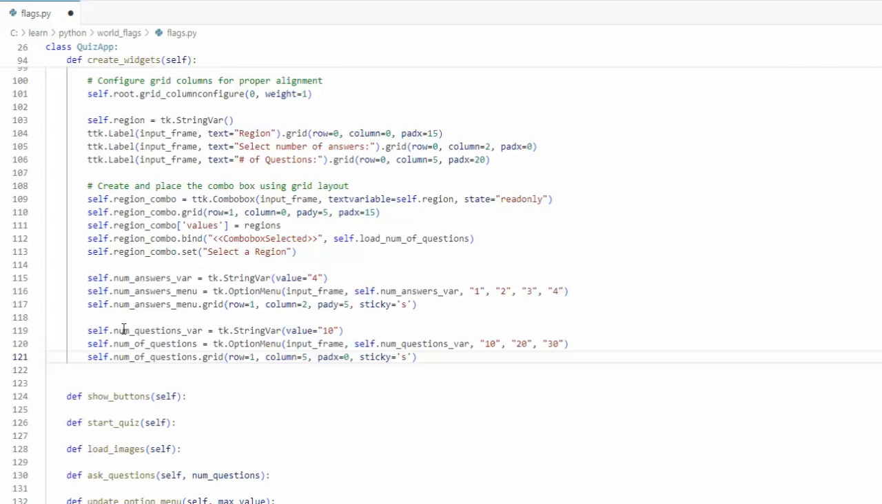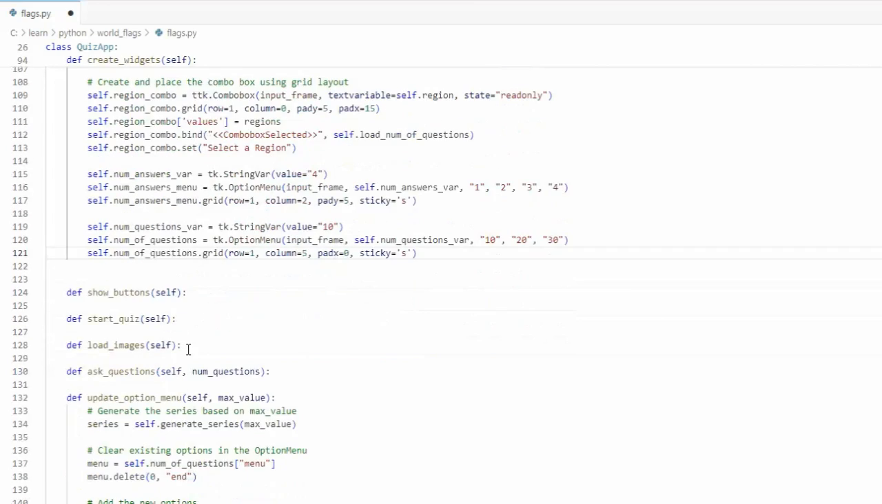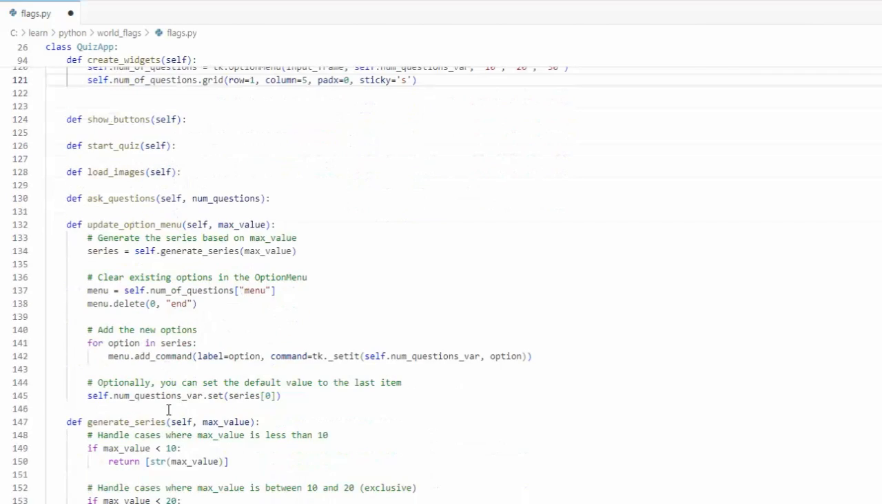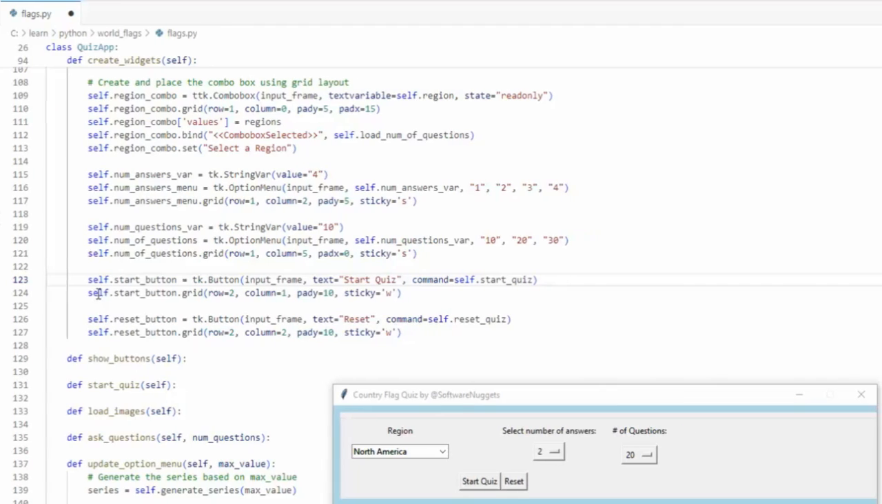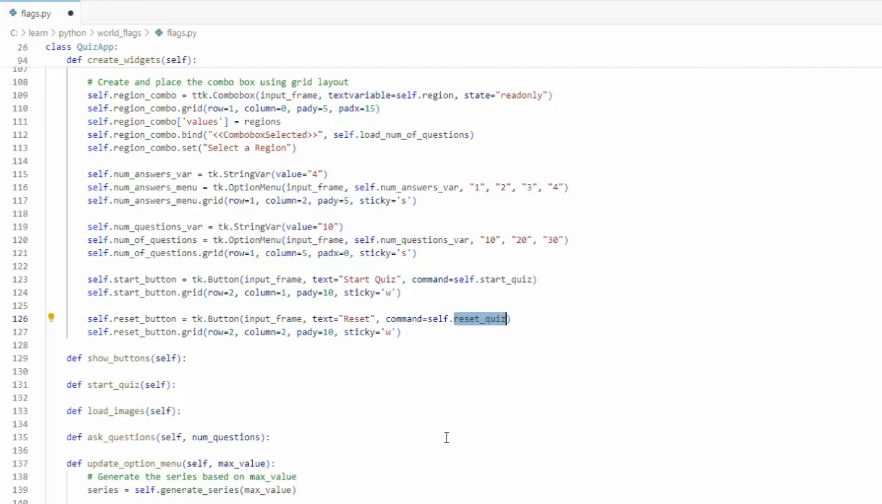Now we're going to add that number of questions control to the form. And remember, we just went through that update option menu and generate series to actually populate these values. Remember, here is self num questions var. This is our variable on how we get values into this guy right here. On line 123, 124, we have the start quiz button. Notice it's going to call the command start quiz. And on 126, 127, we have our reset button, and that will call reset quiz.